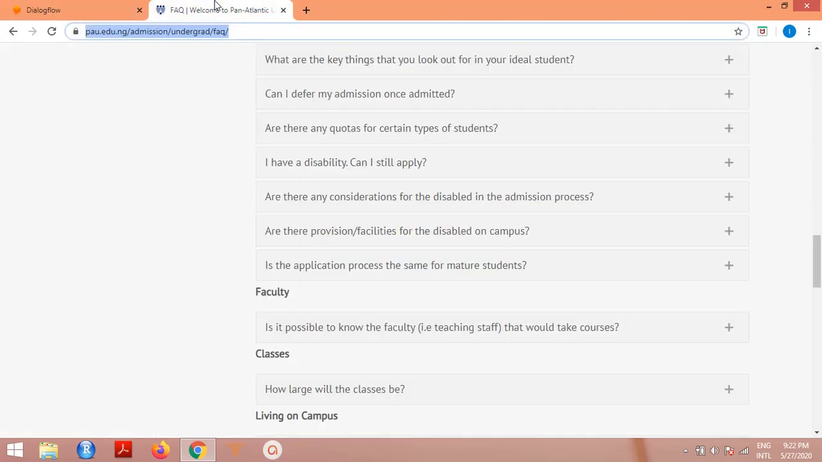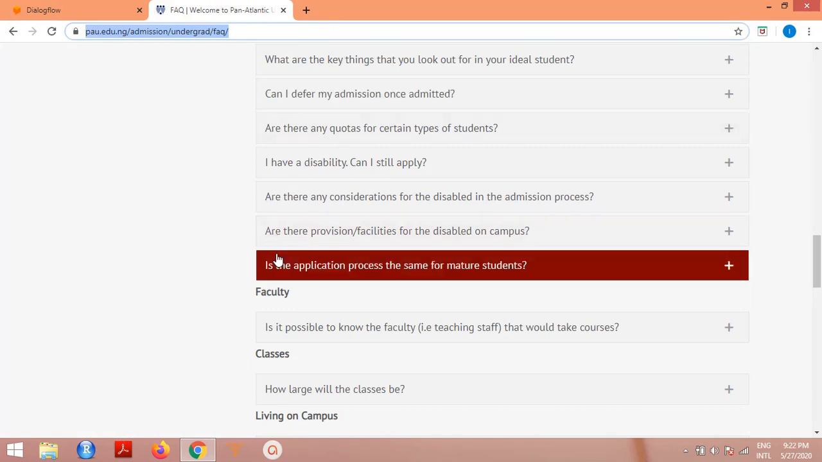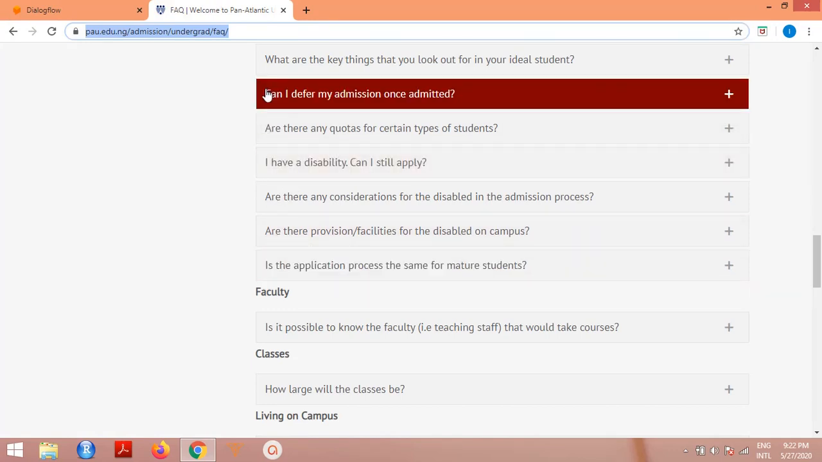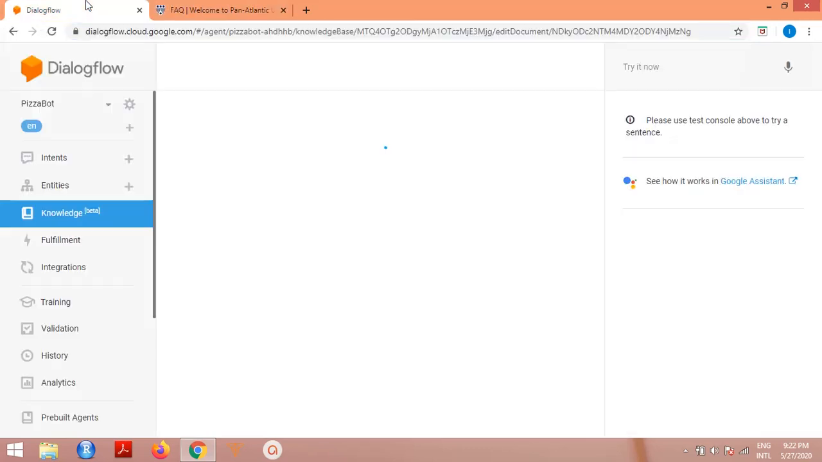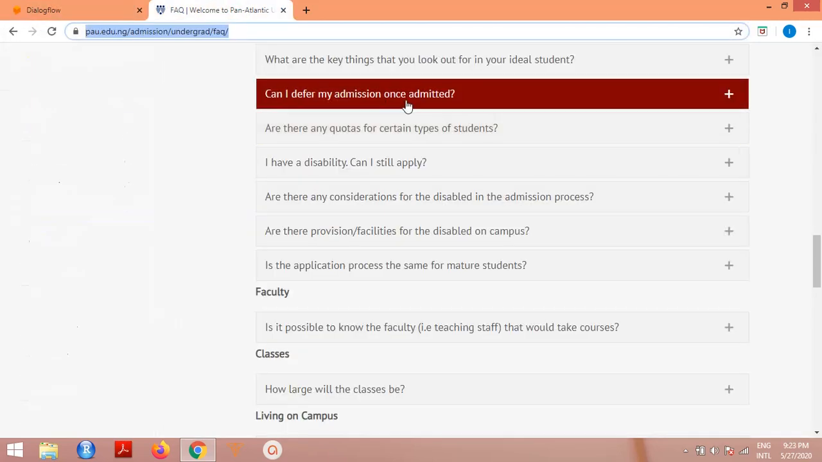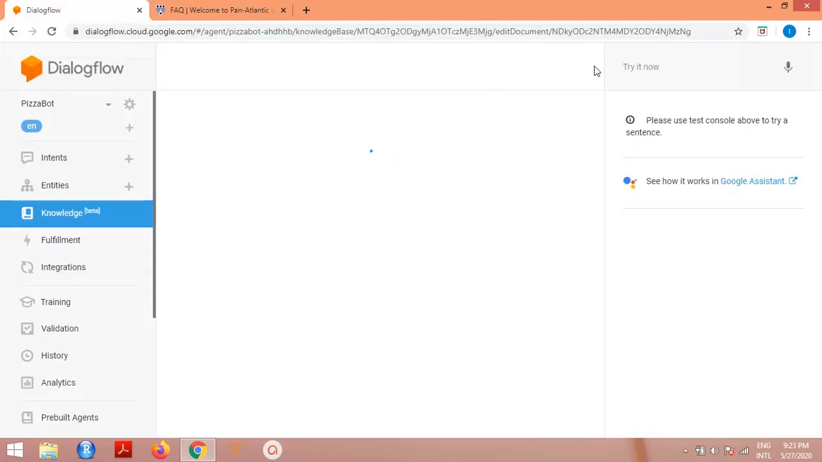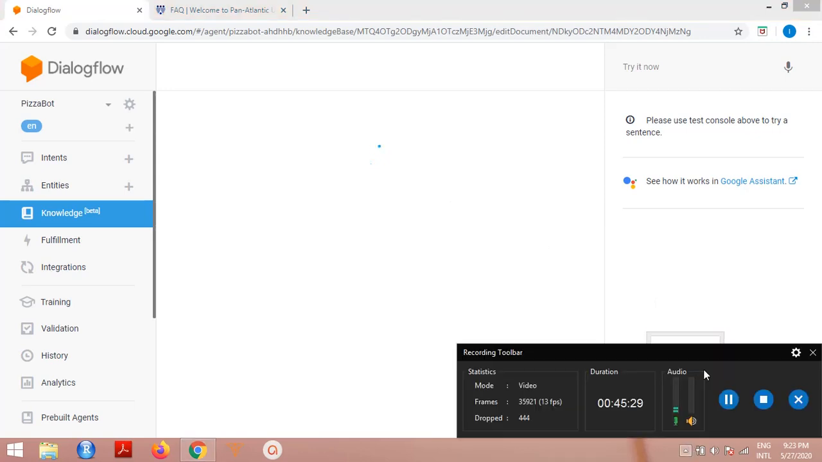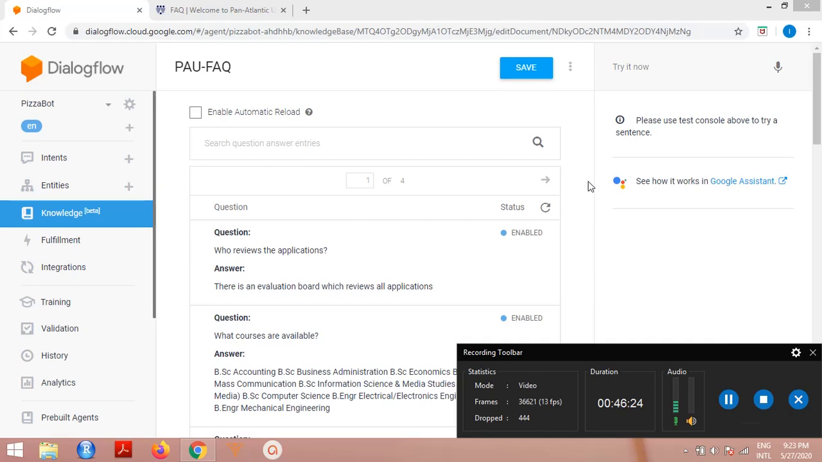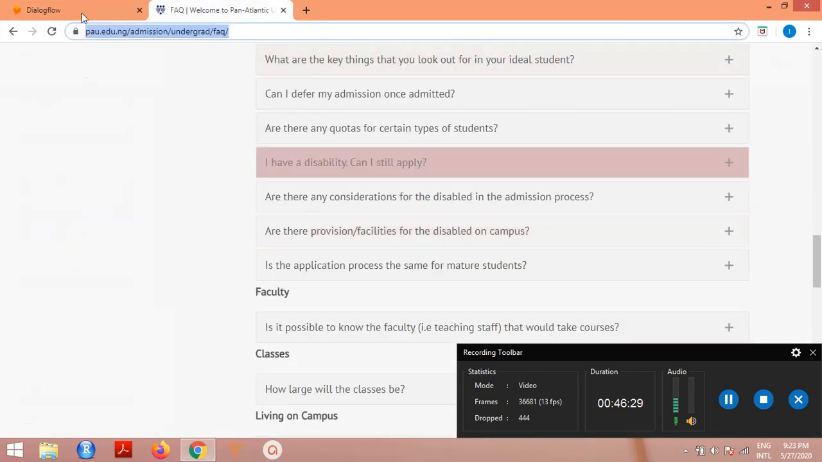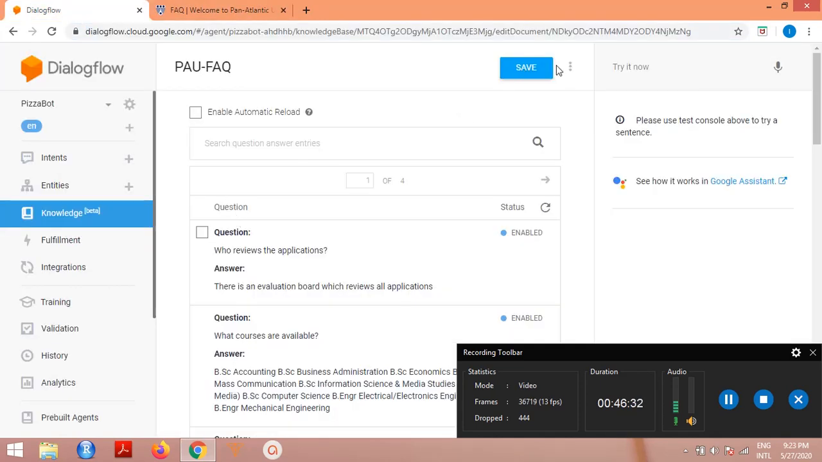As it's loading, let's look at one question I have. We can say, can I defer my admissions? We might not even ask the question in full. We can say, can I defer my admission? Let's hold on a bit. Okay, I'm going to click on save. You can see how these questions and answers are well arranged here. Once you're okay, just click on save.